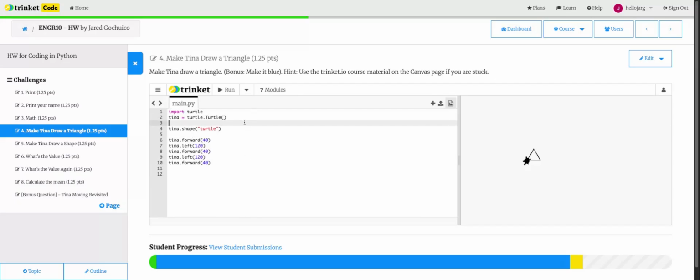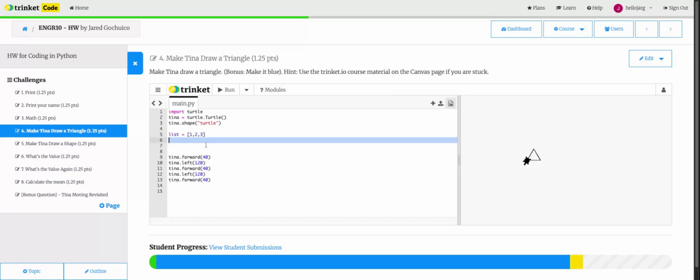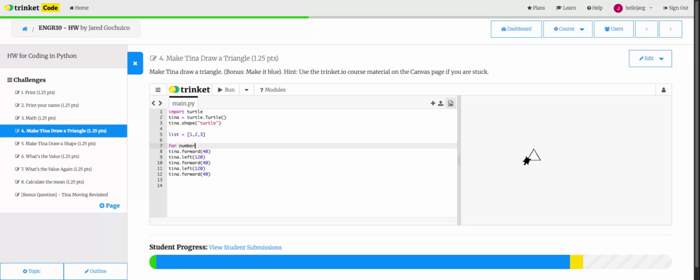You can also make this into a list. So we can create a list maybe over here. So we state the list number, or we can call it even just list, equals, and we use the brackets 1, 2, 3. And then this is acting as like step 1, step 2, step 3. We can say for number in list.